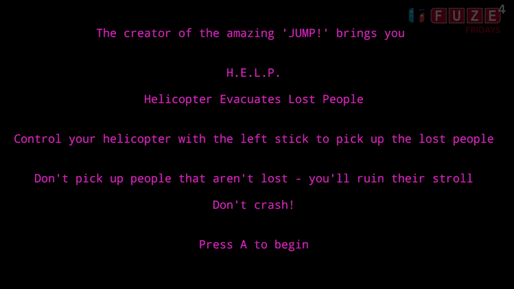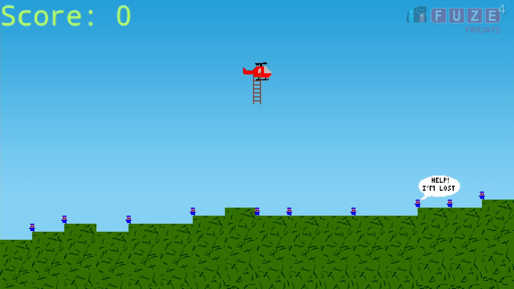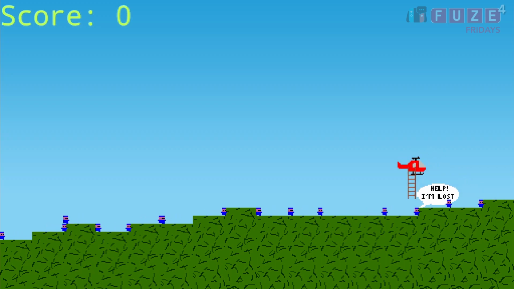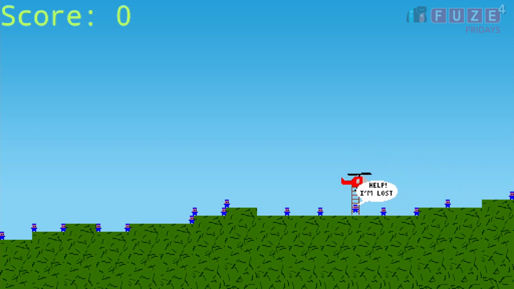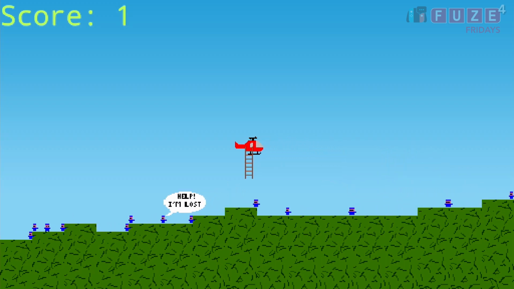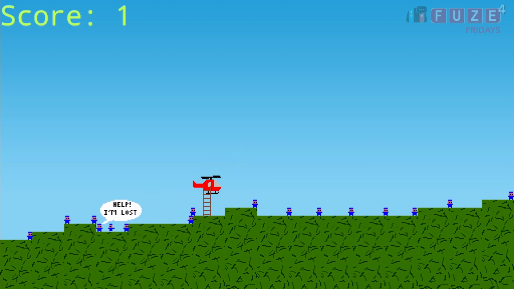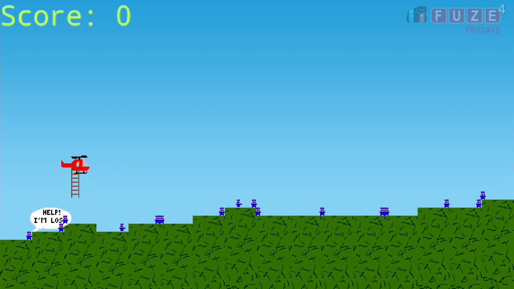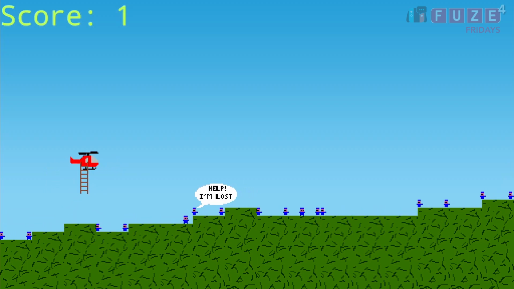Next one up, this one might be my favourite, a game called Help, Helicopter Evacuates Lost People. Clever play on the word help there. In this one, you have to pick up the people that have a speech bubble saying "Help, I'm lost" above their heads, but not pick up the ones that haven't, because they're just out for a jolly stroll. If you pick up the wrong person, they say "You've ruined my stroll" and you lose points.